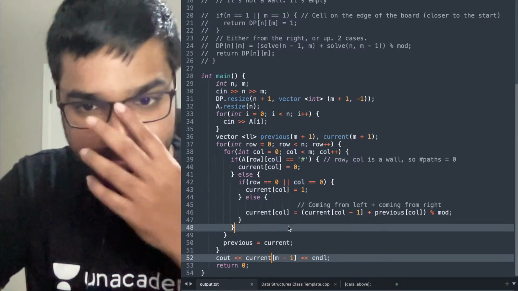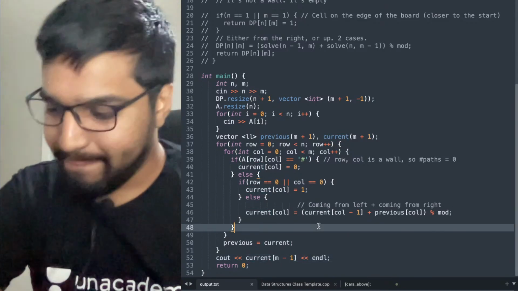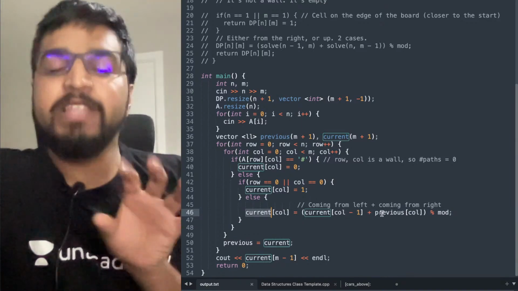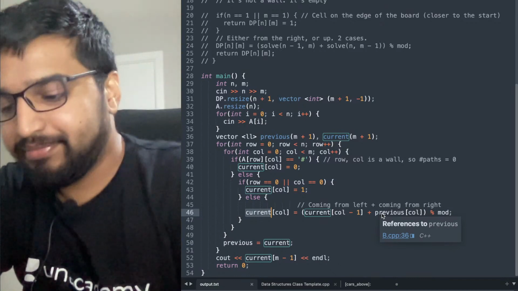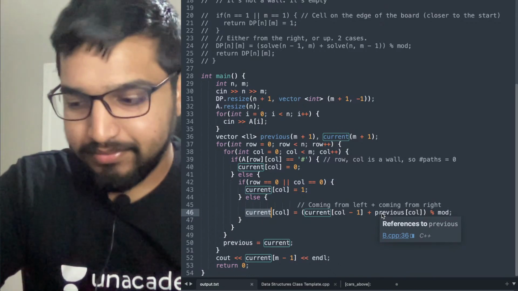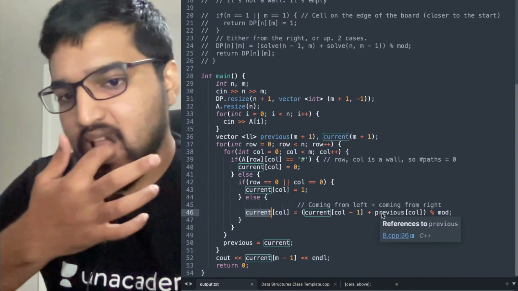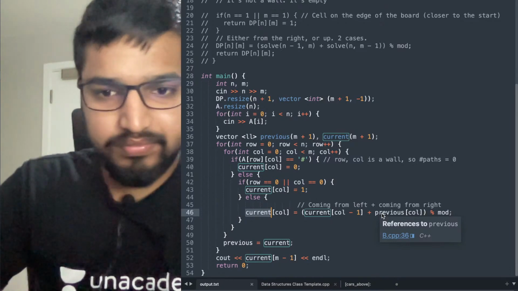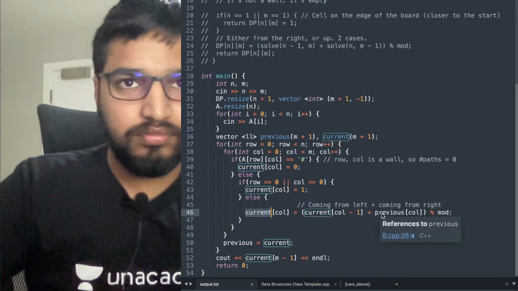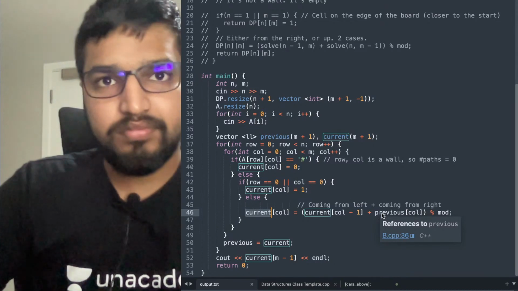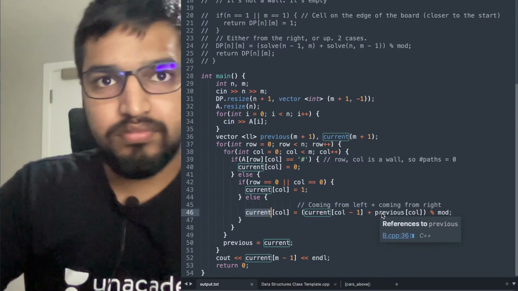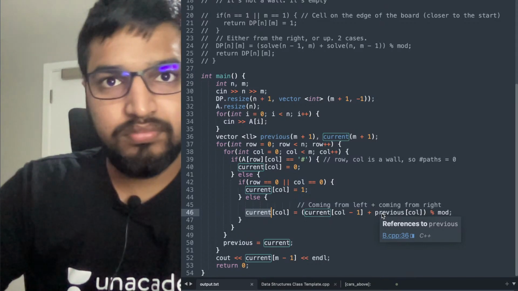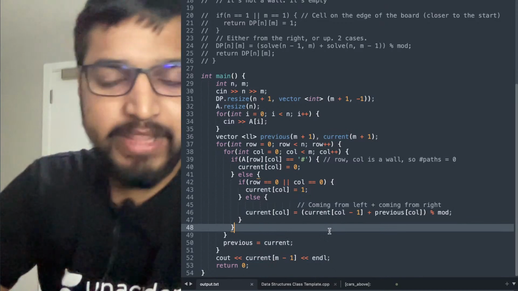That is it. So in the current row, you either go left, or in the previous row, you stay in the same column, that is, coming from the top. Is that clear? So what would be the space complexity of this?